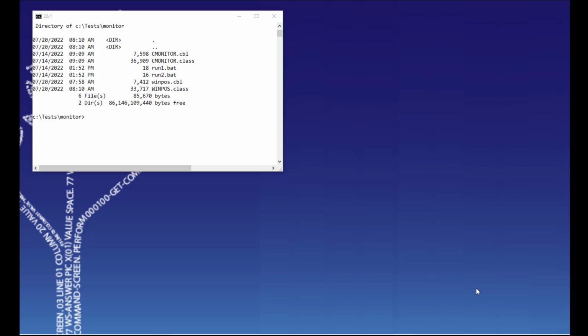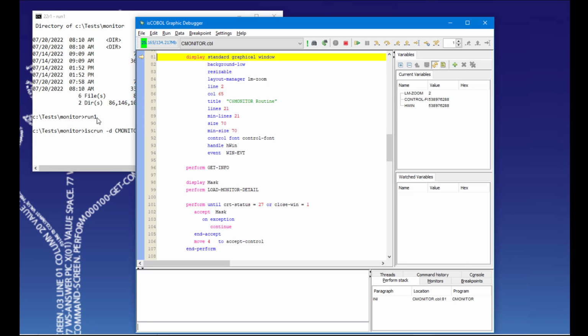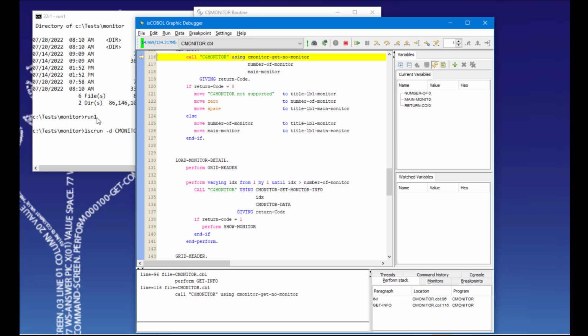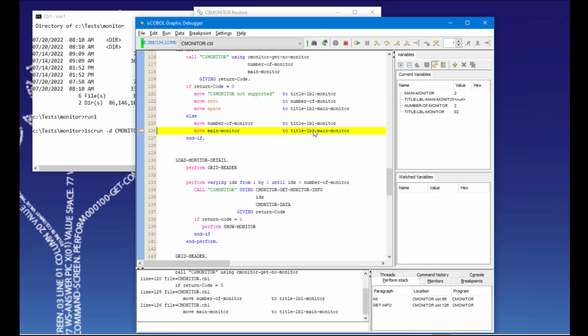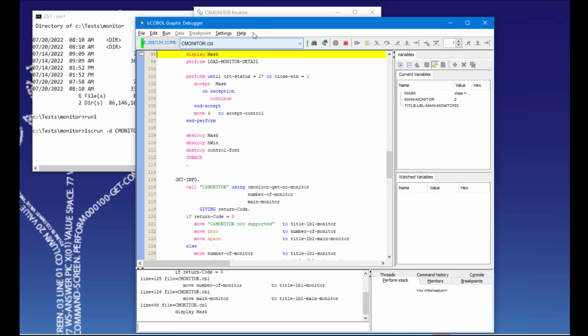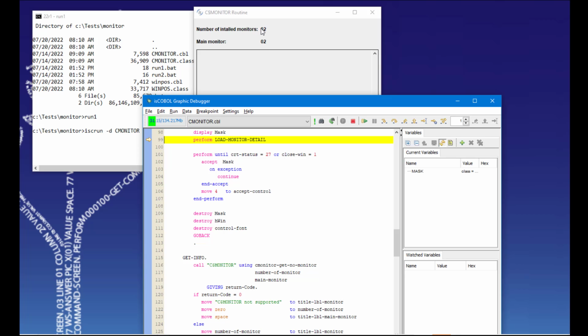Let's start by finding out how many monitors we have and how big they are. To do that, I'm going to run cmonitor, which is a sample program that comes with IS samples. We'll run it in debug. First display our window, and then go out and get information about our monitors. The first thing we get is the number of monitors and which one is the main monitor. Our return code was 1, so it was successful. So we're going to keep the number of monitors and which one is the main monitor, which is number 2. And then we'll display it on the screen. And here we have 2 monitors and the main monitor is number 2.